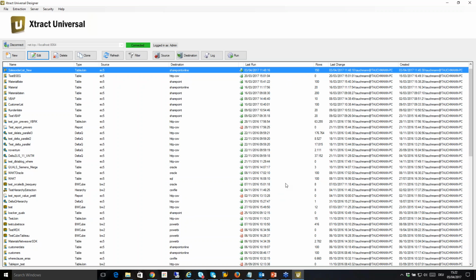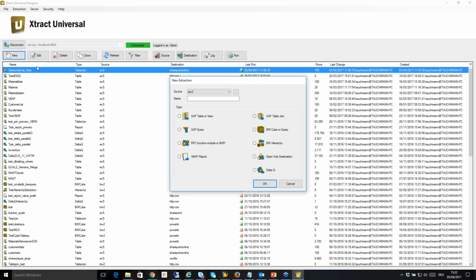Let me show you how easy it is to create a new SAP extraction. I just click here on New, and this new ribbon appears. I select my source first of all, give it a name. So in this example, I want to extract material data from an SAP table.